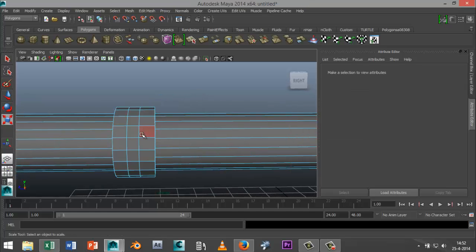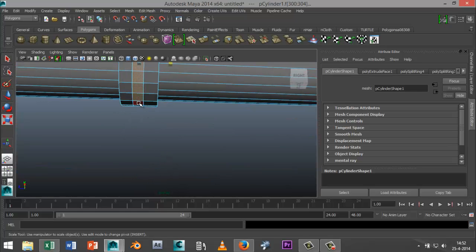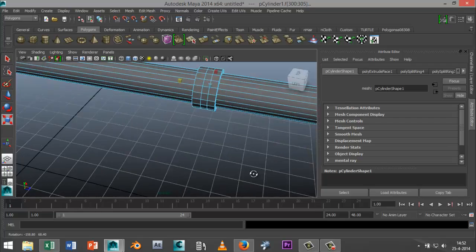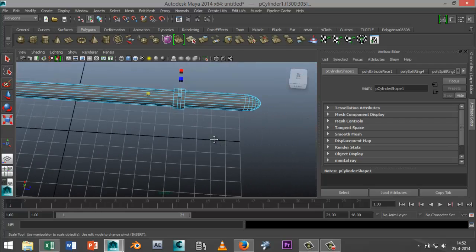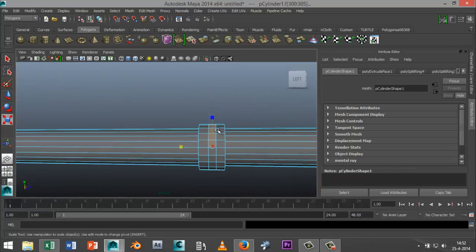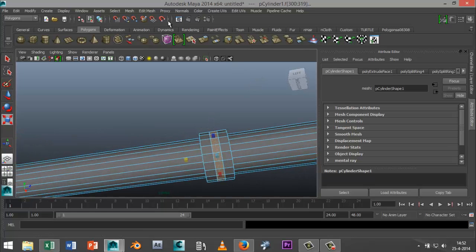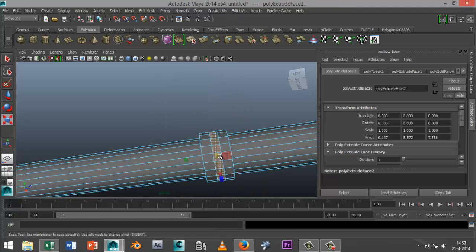And then we're going to select the middle row here. I should get it in one go, but not today. So I'll just have to do it this way. Okay, I got those. Edit Mesh, extrude again, hit R, scale that out.